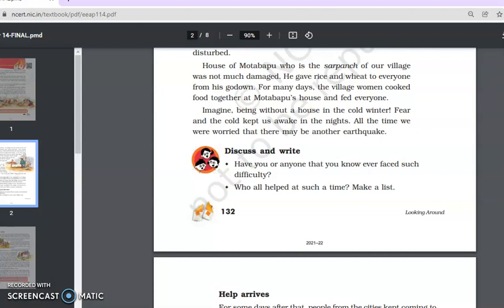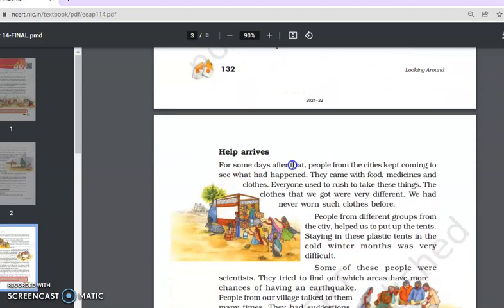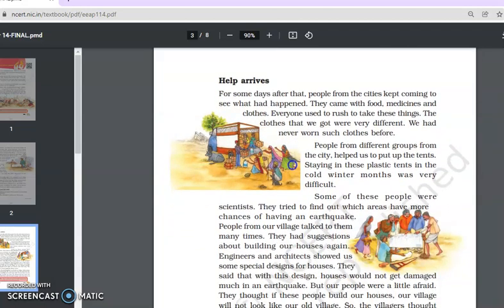Then government came to the rescue of such people. We know that at such times celebrities come, right? People who are known in the society also come forward and appeal to the people to help in whichever way possible. The advantage of celebrities coming is that their reach is better. More people will see them, which is why celebrities come and work for such causes. Who all helped at such a time? Make a list. So you can find out and make a list of who all helped.